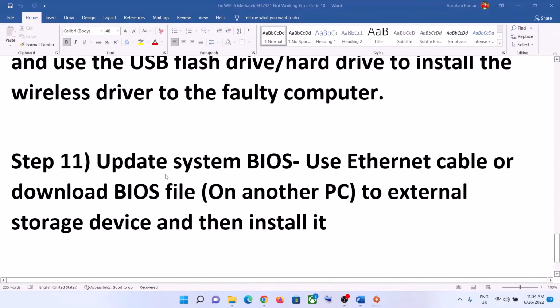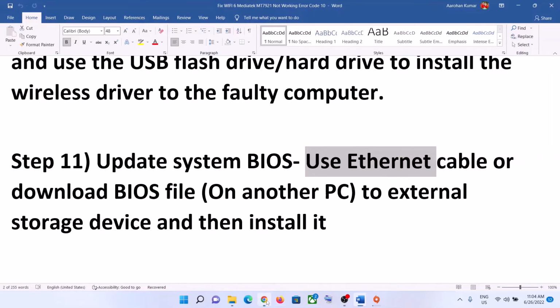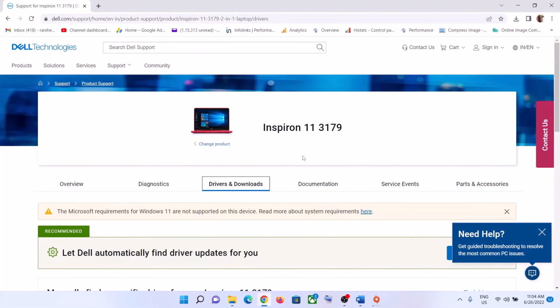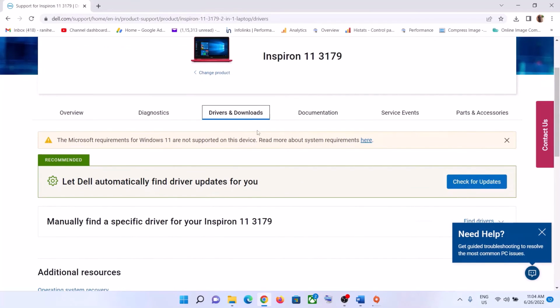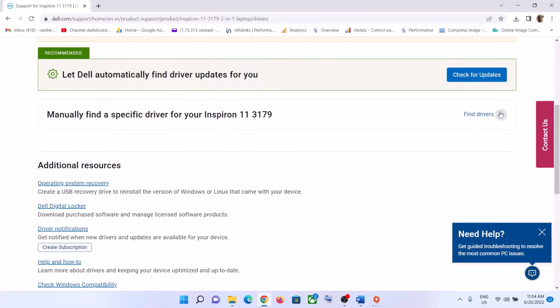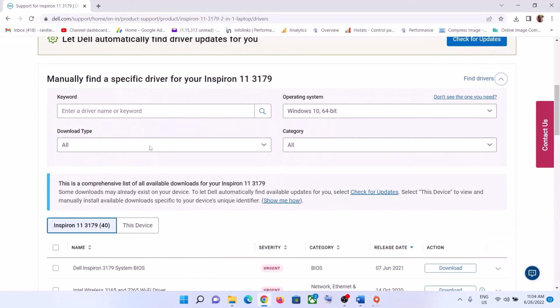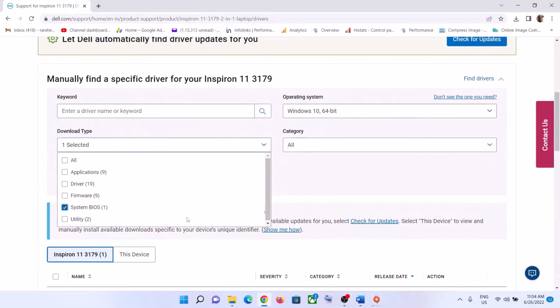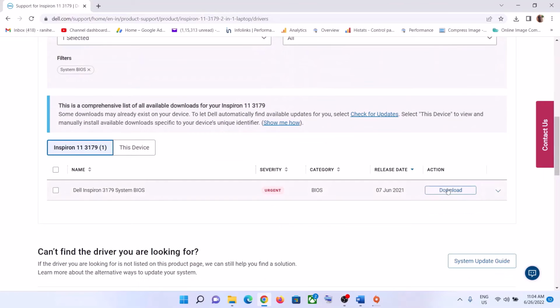Now the next step is to update your system BIOS. To update your system BIOS, again go to your system manufacturer website. So again, if you have an Ethernet cable and if your computer has an Ethernet port, you can go online using the Ethernet cable and then select your model number. And this is just an example I'm showing for Dell. So go to your system manufacturer website, select your model number and then select the BIOS file. Select the BIOS file and then click on download.